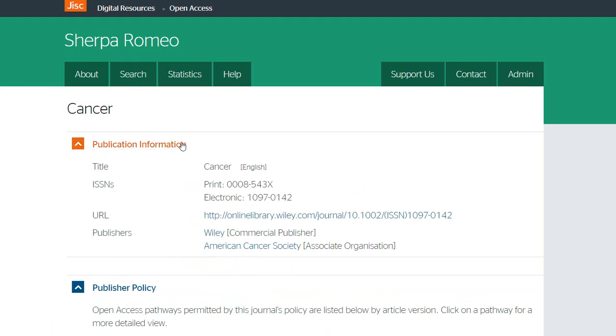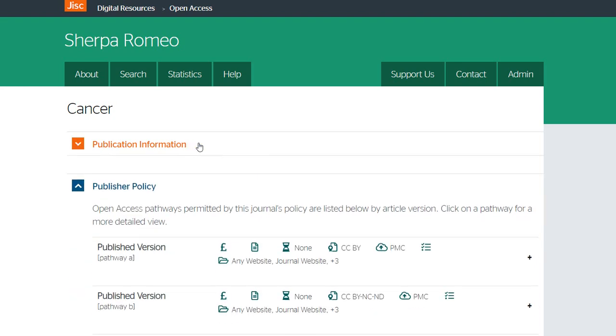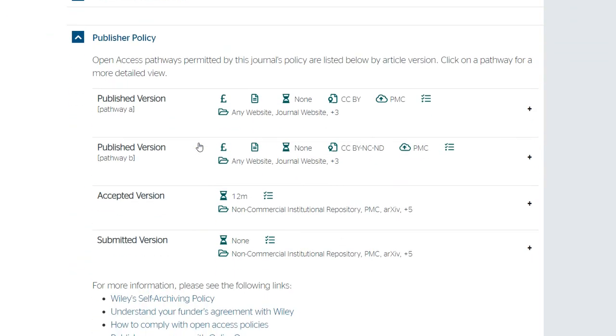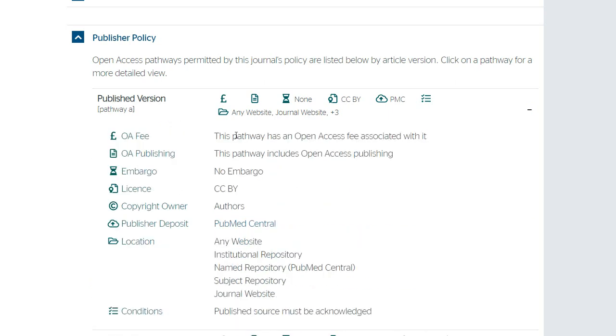Again, I'm going to hide the publication information and scroll down a little bit so that I can see the publisher policy. I can see that there are 3 pathways associated with the published version. If I take a look at pathway A, I can see that this pathway has an open access fee associated with it. This pathway includes open access publishing. There is no embargo. The license is CC BY.